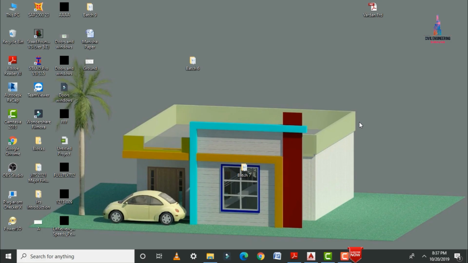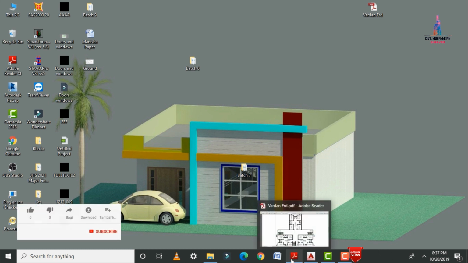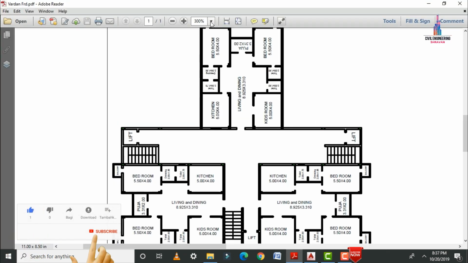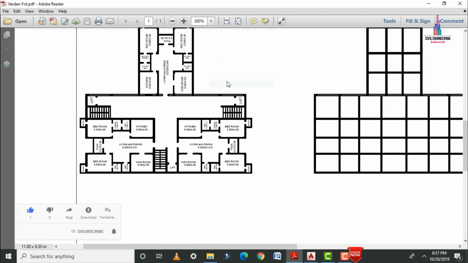In this video lecture, I will explain how to draw the 10-floor apartment building using AutoCAD software. I have already done the modeling process for this 10-floor apartment building. Initially I will show you the plan for this house so that you can easily understand the concept. So this is my floor plan which is related to the 10-story apartment structure. I have already modeled this structure.